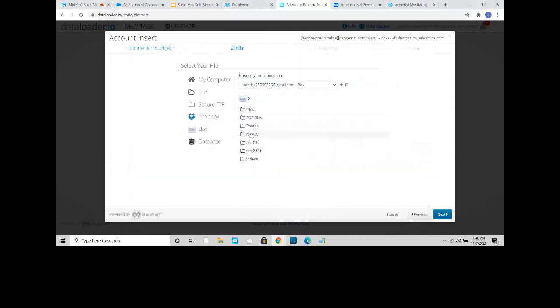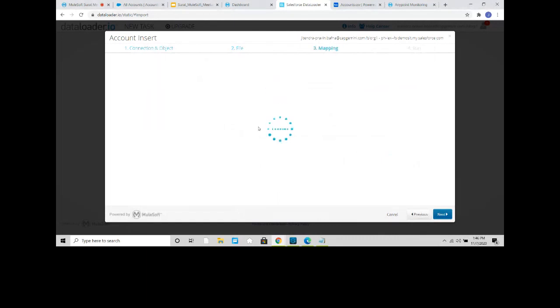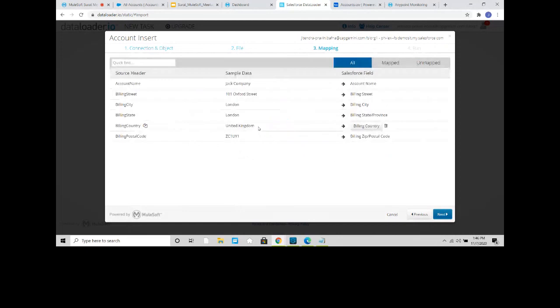Okay, so now from where do you want to read? I want to read this account.csv. I will select the file. I already talked about the intelligent mapping, right? It looks at the source field and tries to automatically map it with the Salesforce field. Currently, if you see, my account name automatically got mapped with account name, and billing state automatically got mapped. So it does intelligent mapping.